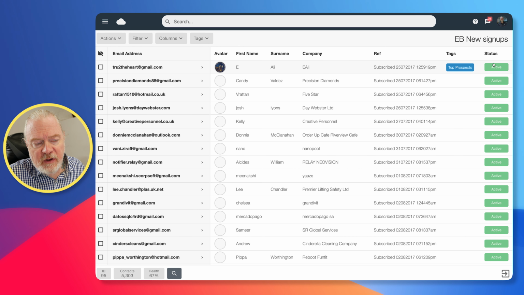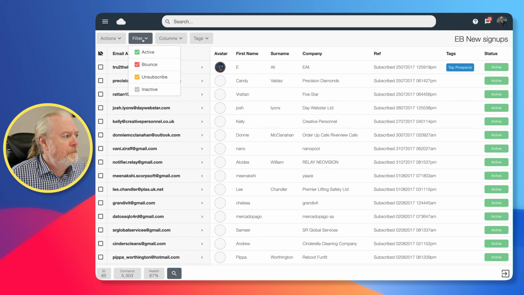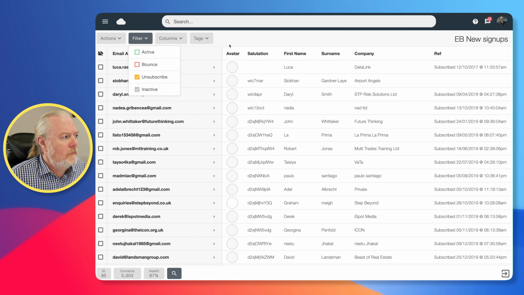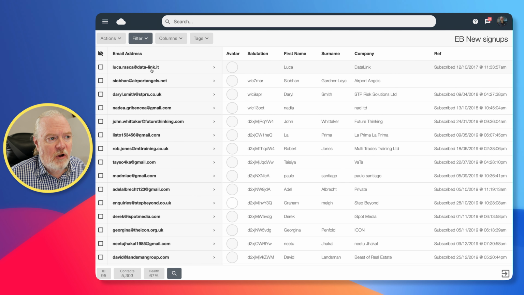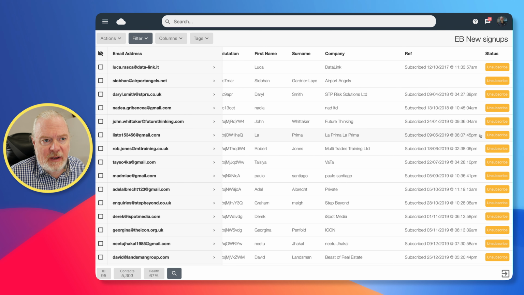Now, everyone that you see here when you first upload is going to have a green active status. As and when you start emailing out, this may change. We can view that just here. So if I wanted to look at all of the unsubscribes, for example, we can do that just here. We can see all of the people that have unsubscribed historically from this campaign.